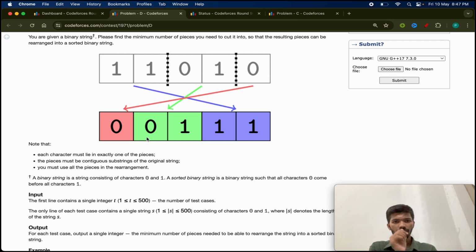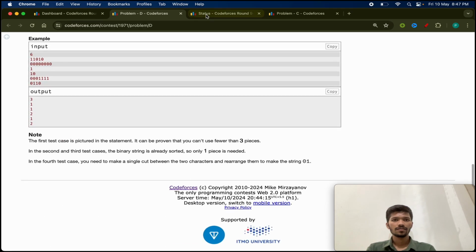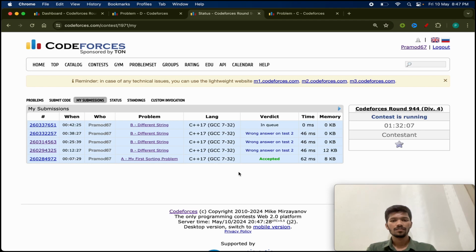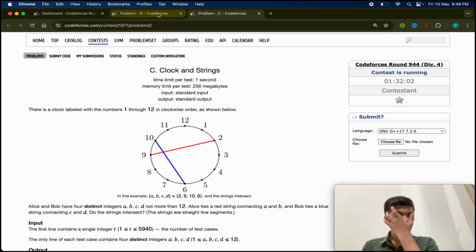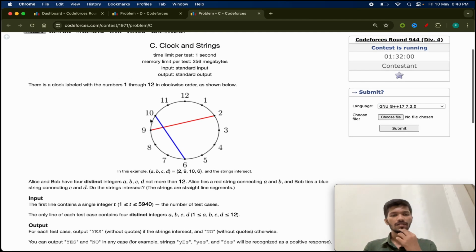Okay, this piece is brought first and this piece is brought last, second here, and this was okay, so it is divided into 3 pieces. Yes, so it has been accepted now. Okay, now we will look at this one.